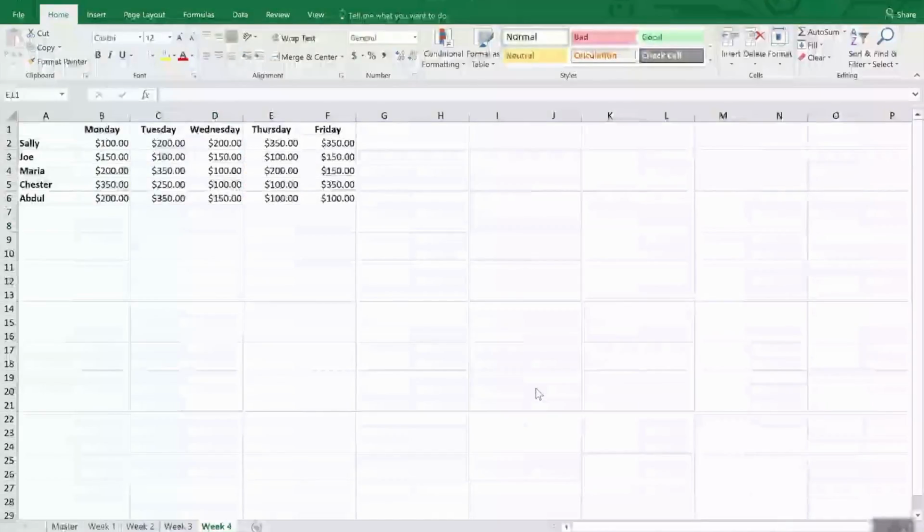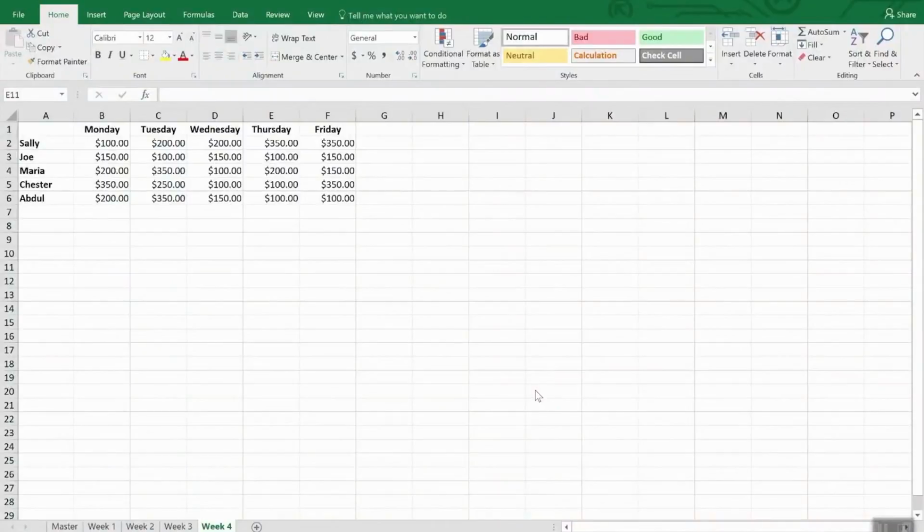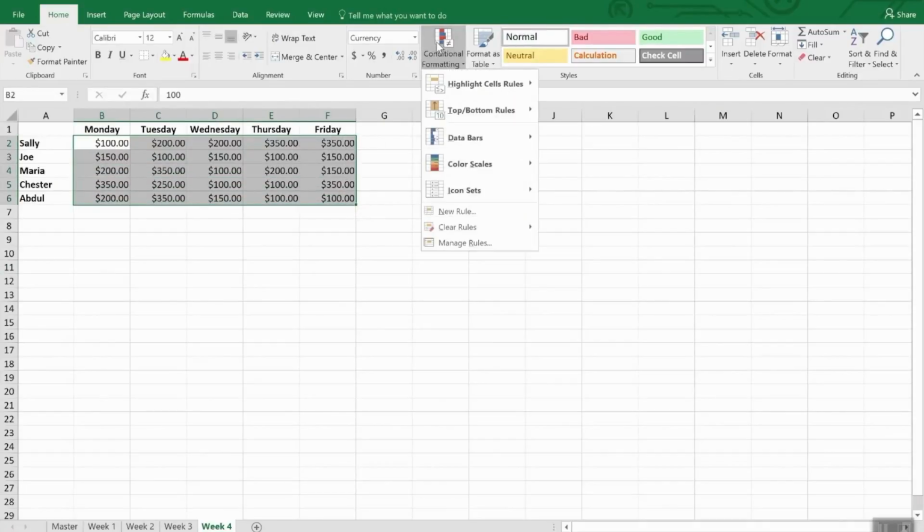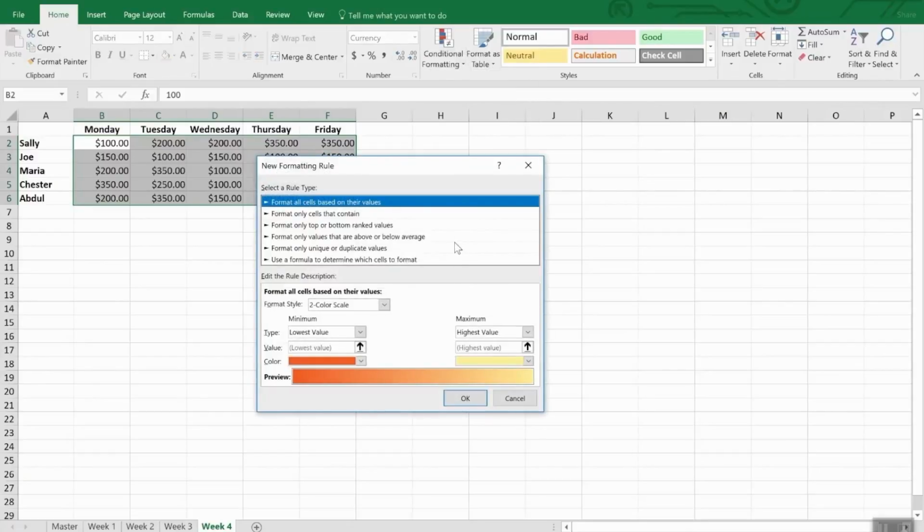Now let's use a formula to set the conditional formatting. Let's highlight the entire range once again. And under conditional formatting, we're going to again choose a new rule, and this time we're going to use a formula to determine which cells to format.